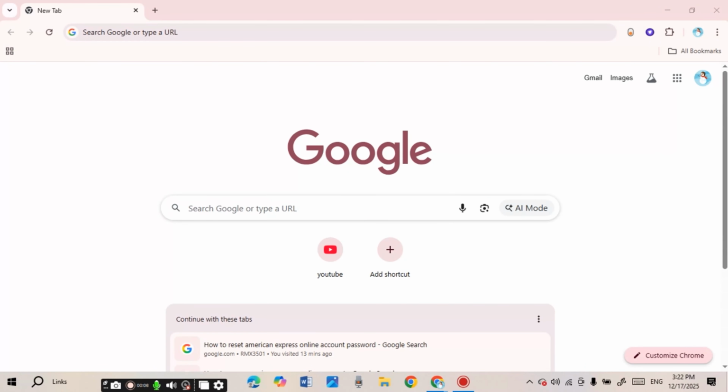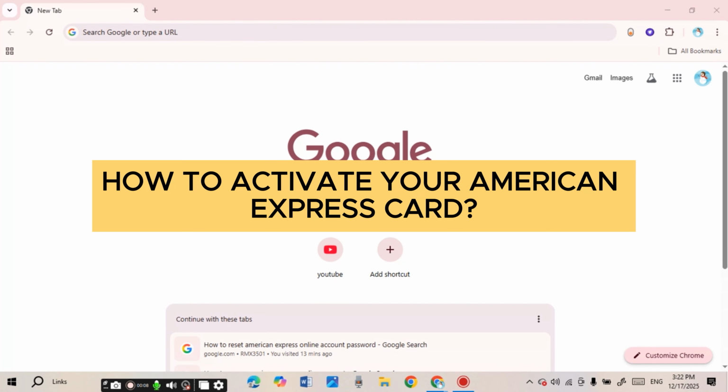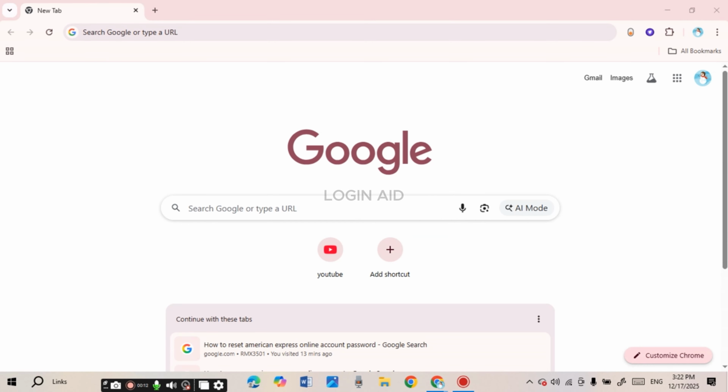In today's video, I'll teach you how to activate American Express card. First of all, launch open any browser of your choice. You can see over here I've opened Google Chrome.